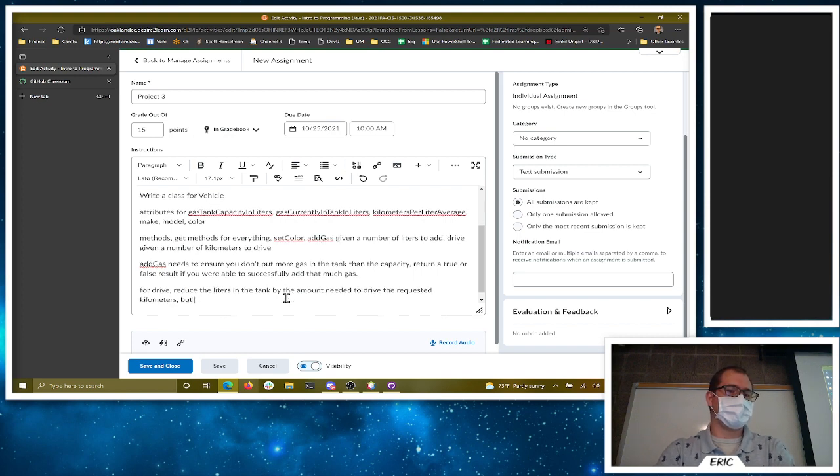But don't go below 0 liters in the tank. Right? If you want to drive 10,000 kilometers, but you can only get 1,000, we'll let you drive all 1,000, and then you have no gas left in the tank. So the tank can get emptied here, but we can't go below 0. And we're going to return a true or false. False if they were able to drive the distance.